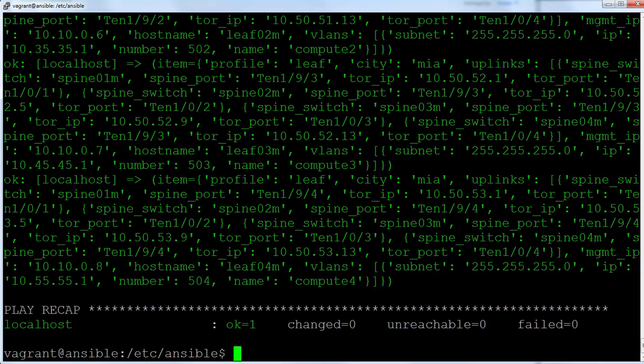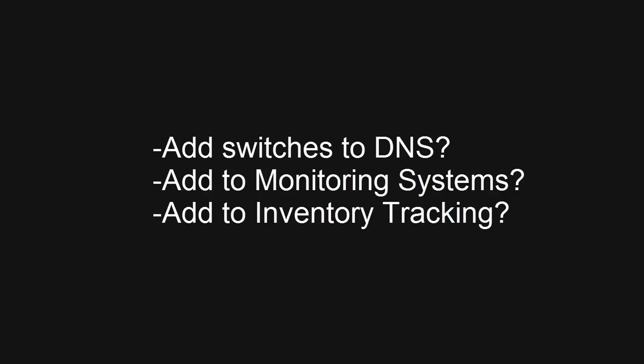This video focuses on configuration from templates, but with Ansible I could extend this playbook to perform additional tasks. Perhaps, for example, to insert the new switch names into DNS, add the switches to monitoring systems, add them to inventory systems, and more. To understand how all of this works, I'll start with an overview of 3 main components in play here.